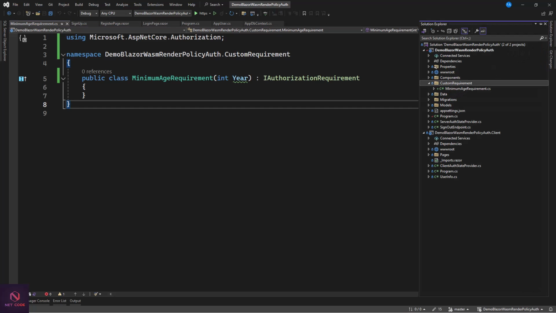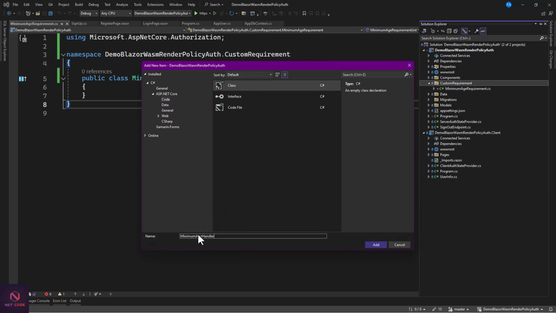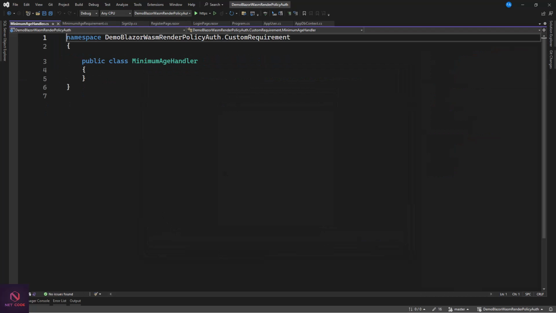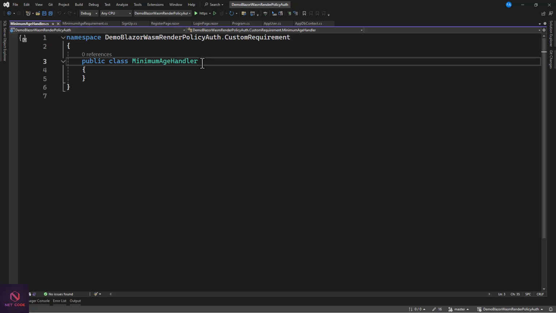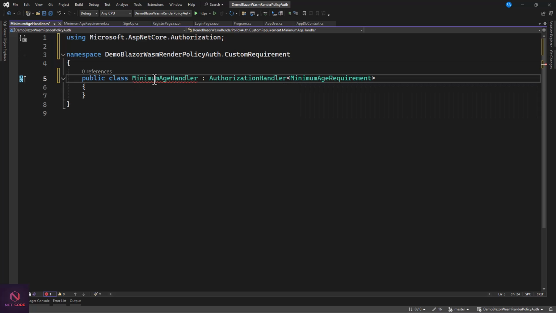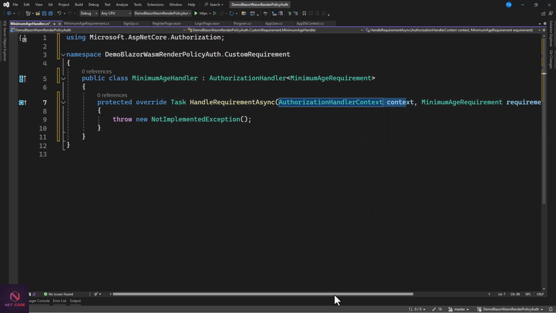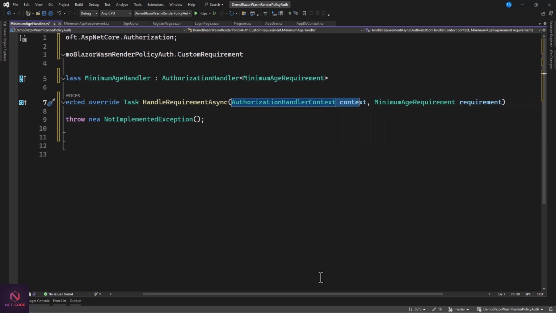We need to create our handler. So we can create the same handler here. Let's add a class, and this is minimum age handler. Now this minimum age handler, we want to inherit from this. We pass in the class that we created as a requirement, and now it's an abstract, so we need to implement an interface in here. That's handle requirement async. We have the context and we have the class that we created as a requirement.